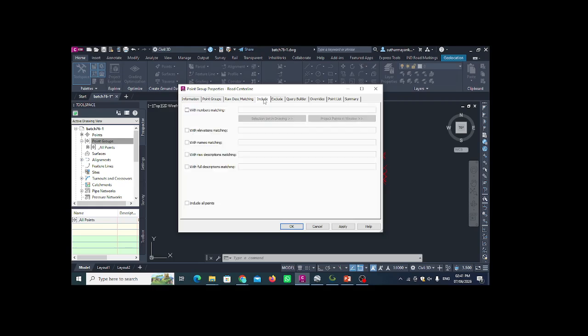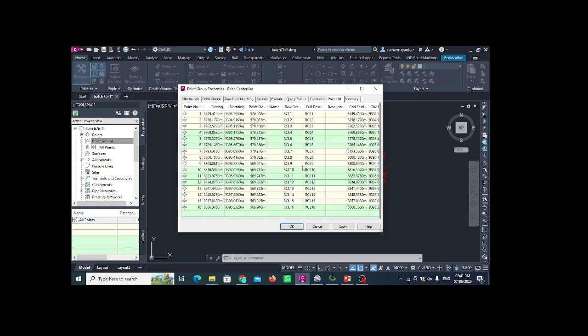When you come here, the raw description matching, as we have the raw description RCL, and this is our raw description. As we type RCL, we have a point list of RCL shown here. Then we click apply and OK.